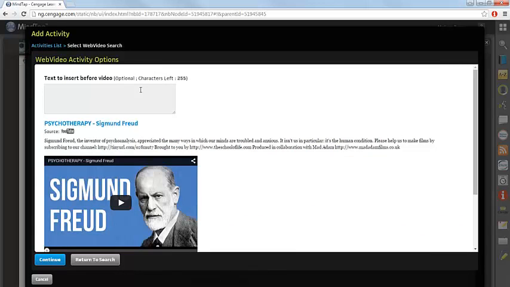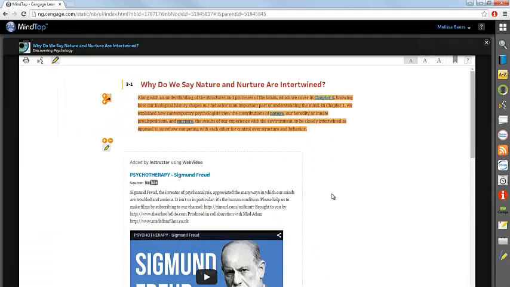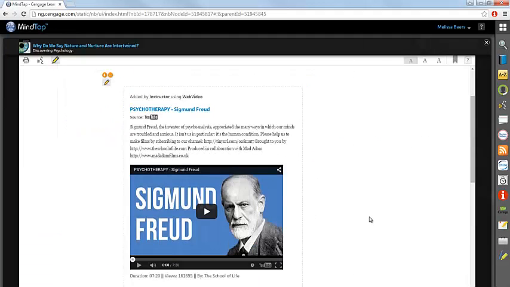You can add in your own text that will show before or after the video, should you want to provide context to your students, pose a question, or add in any other notations. Click Continue, and the video will appear in line in the ebook. The student can play the video directly in line.